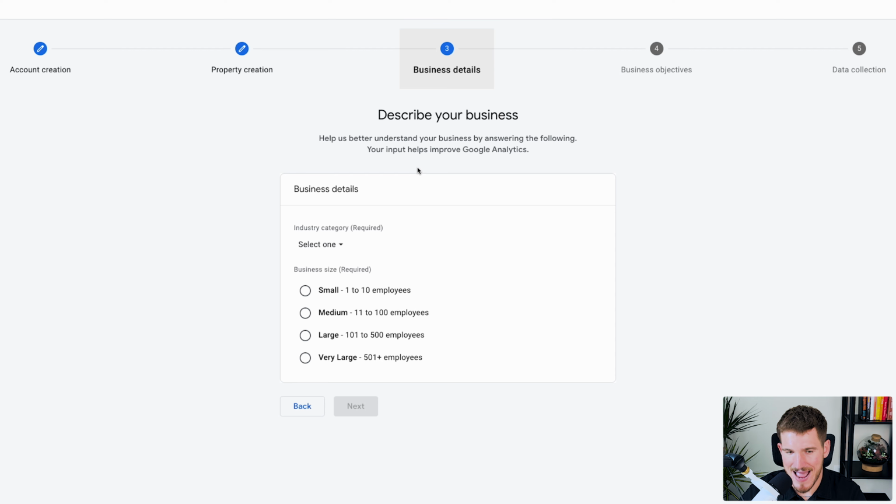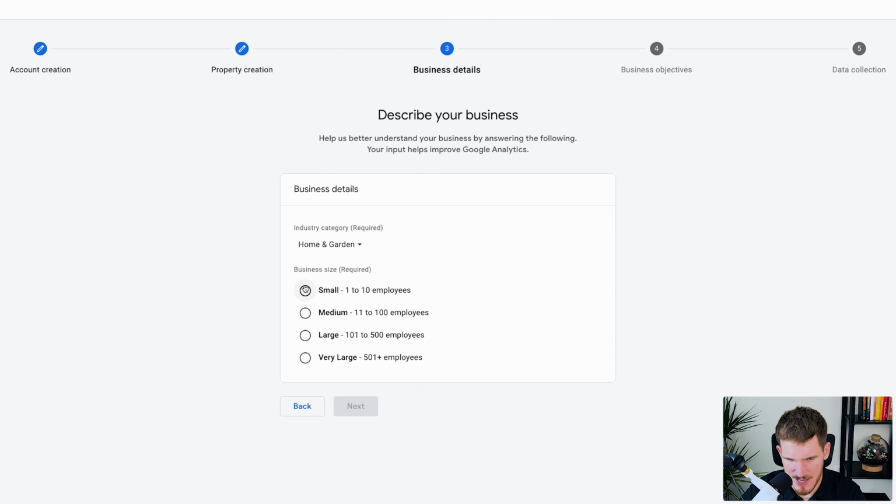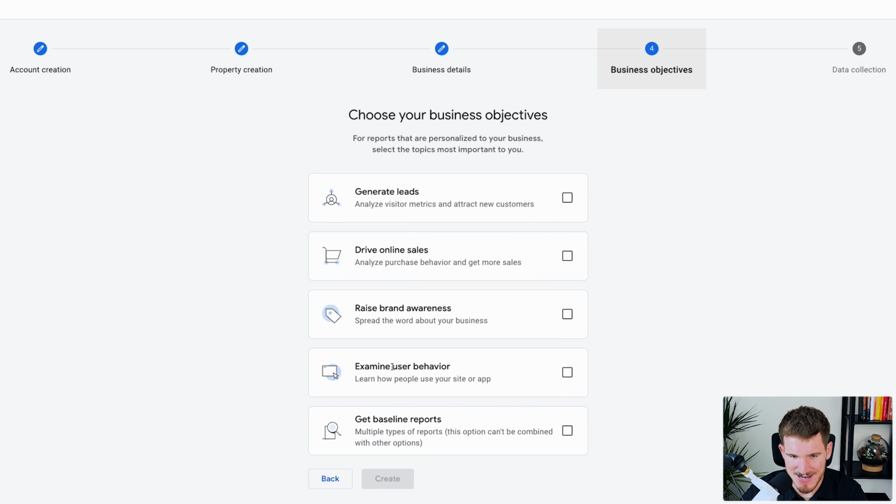From here, you can then add in your business details. So here, I guess his is home and garden, and then your business size. So again, just take the time to add information about your business. He's just a one-man band, and obviously he's a gardener, so he's in home and gardening, but you just pick what you think is best for you. From there, you can press next, and then this is going to ask you for your business objective.